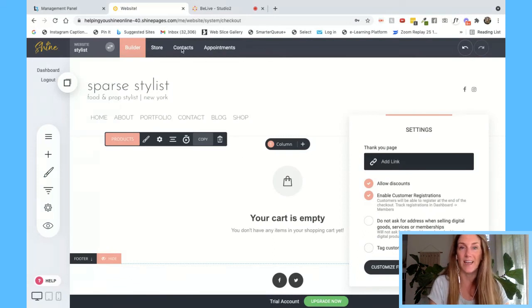So I hope this was a helpful tutorial on how to set up your products, physical products, digital products, service products, or membership products, how to set up different variations, how to ask for additional information within your product itself. And then we went through a little bit of the styling and the setup for not only your store page and your product information page, but your checkout page as well.